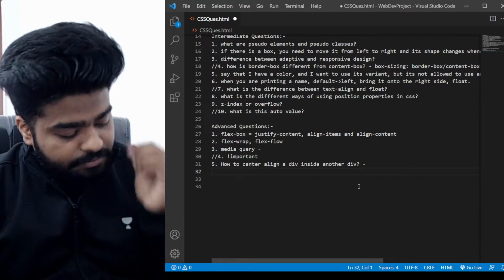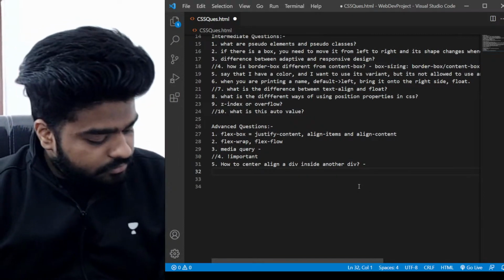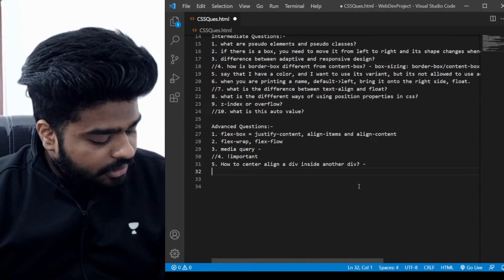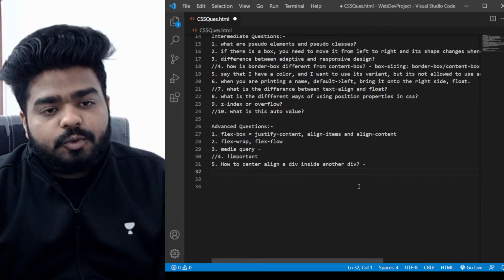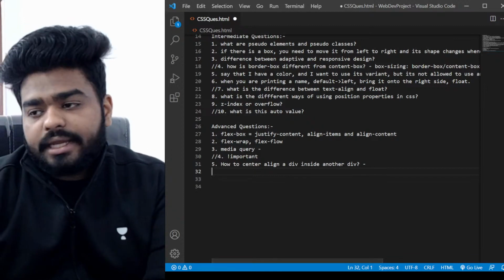Justify content space between. We can also do it with flexbox. Let's say display flex in parent div, justify content center. Yes, Vivek, you can do that. I just told you that flex you can use.